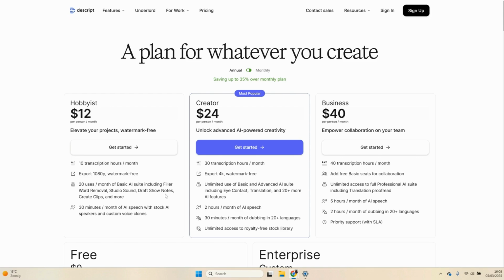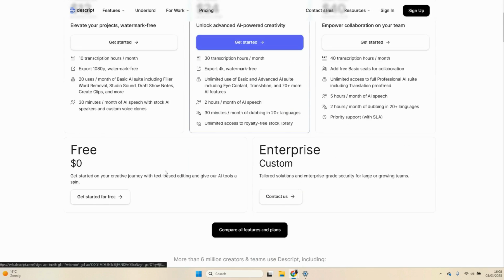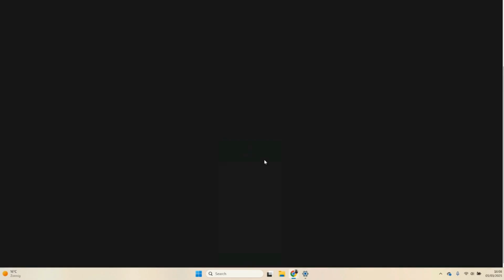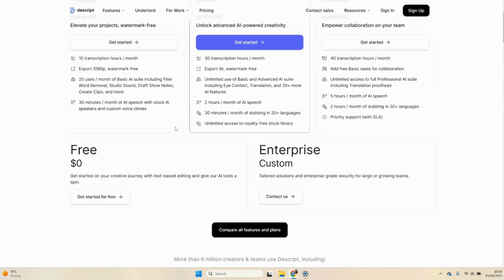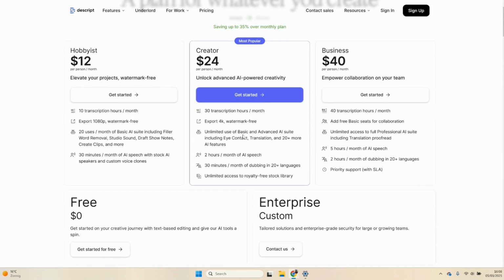If you haven't tried Descript before, then go check it out. There's a link in the description. It will bring you to this page. You can get started for free. You just have to sign up with an email address. You can check it out for a few days. And if it works for you, then you can get either of these plans.